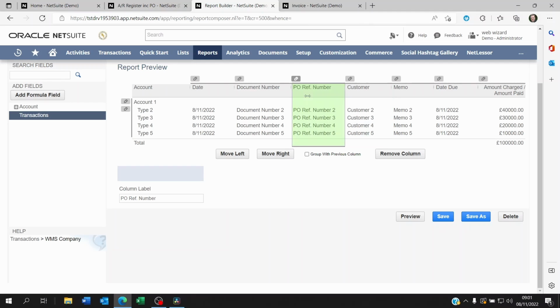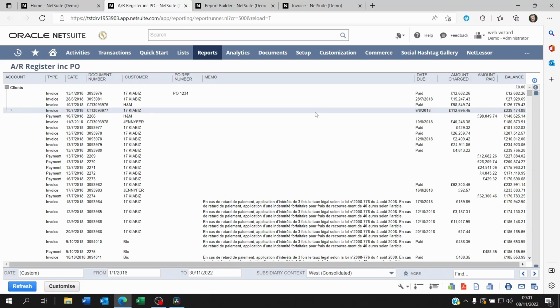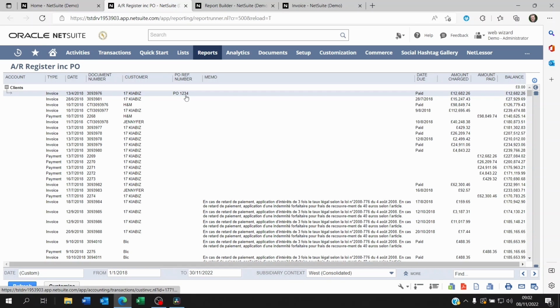Right, so just move that field where you need it to be and then just save it, run it, and then you'll be able to see the field value here on your report. Now don't forget to add this report to your shortcuts so that you don't have to recreate this and add the field every time you need to run it.